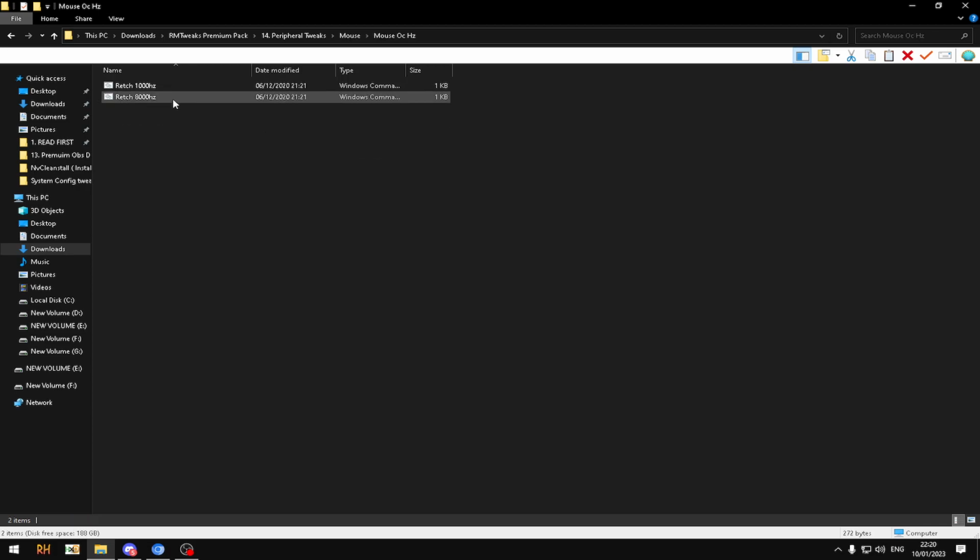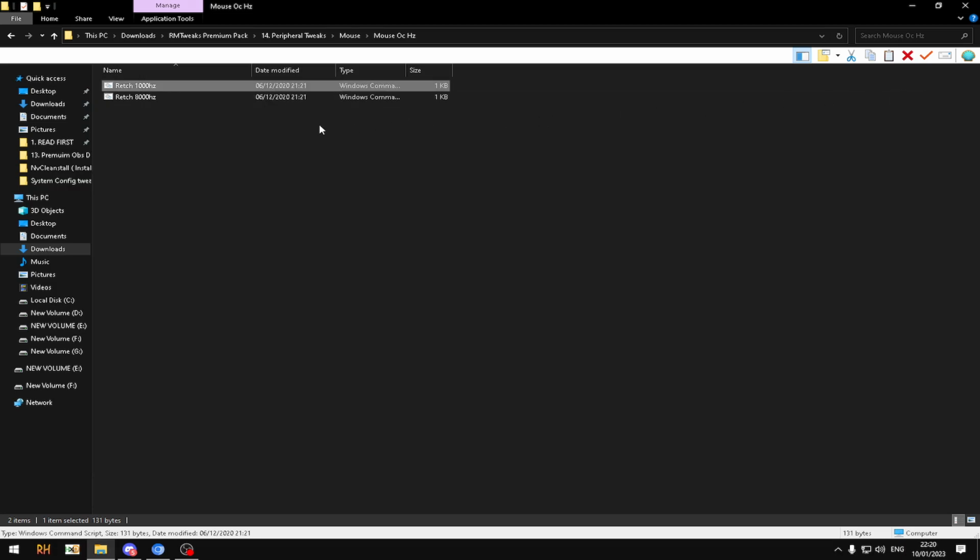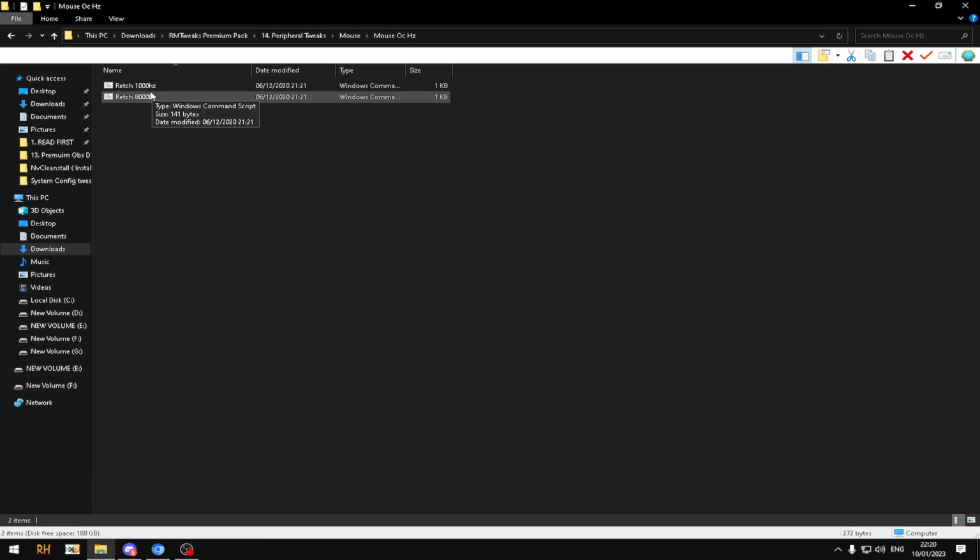And then this is mouse OC hertz. And this is meant to use HID USB-F. I don't even think he has HID USB-F in here, so I don't know how he's doing that, but whatever. He's overclocking it. I don't know why he's overclocking your mouse to 8,000 Hz. If you know, the majority of mice are not even stable at 8,000 Hz.